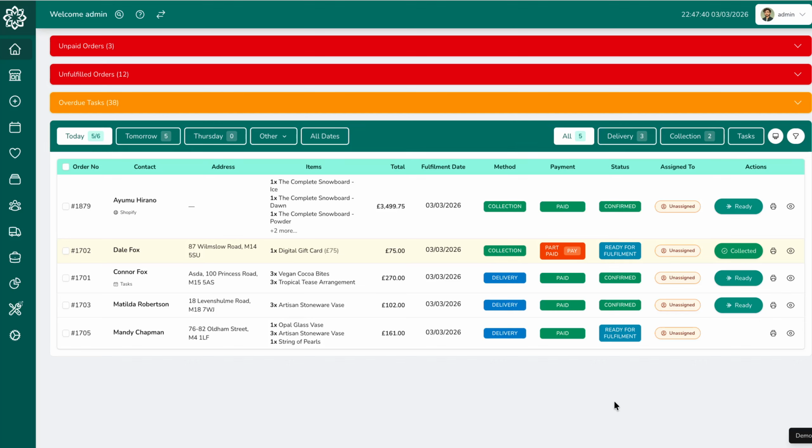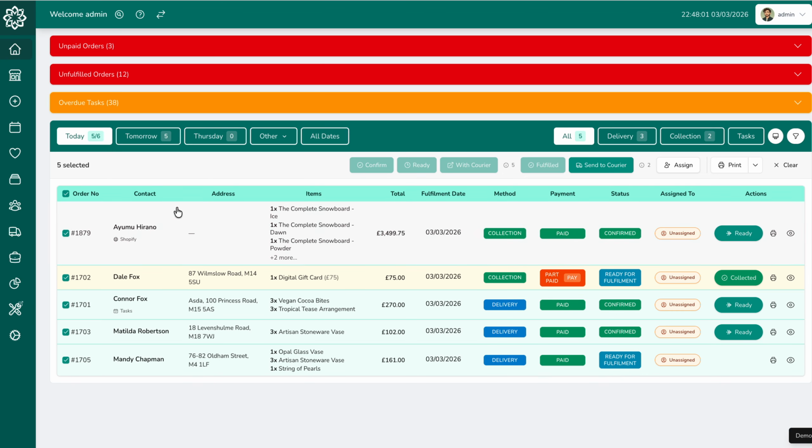I'm going to show you some of the bulk actions you can do on the dashboard. Some of these can be quite handy for peaks, and there are times when it's useful for you to be able to do things in bulk. So first of all, I will show you that you can assign orders.